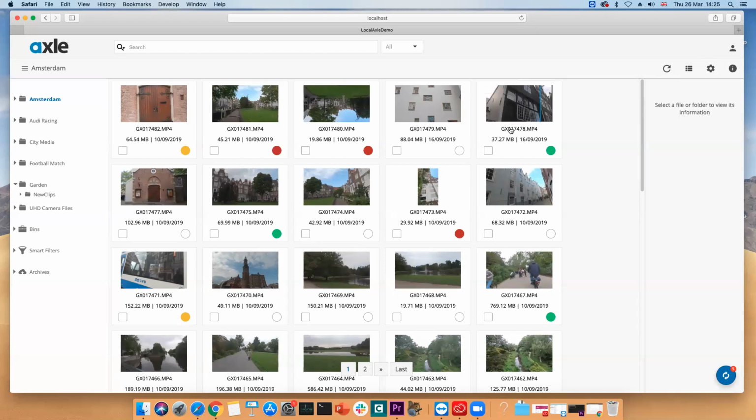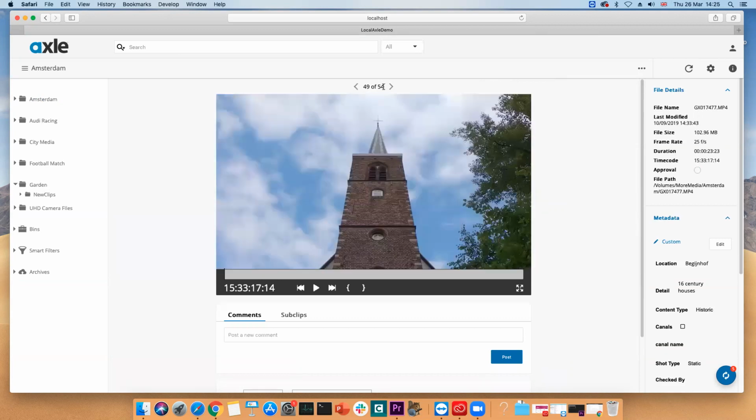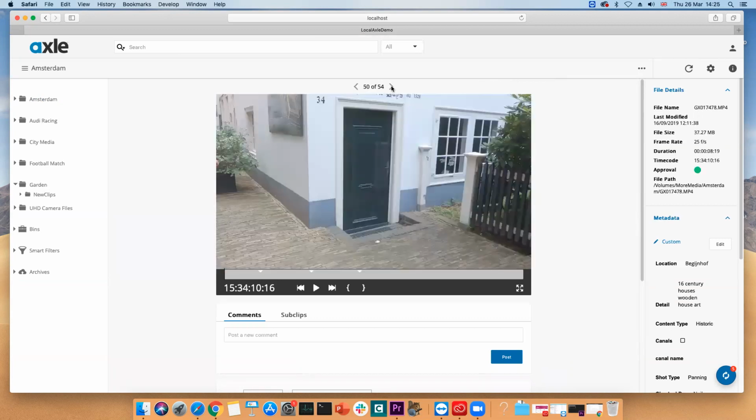So I'm just going to open a clip. So this is our player window. We can see here that I've got some arrows and I've got 50 of 54. So that's just telling me that I've got 54 clips on this particular page. I happen to be sitting on clip number 50, and I can step between the clips there rather than coming out of the player window to select a different clip.